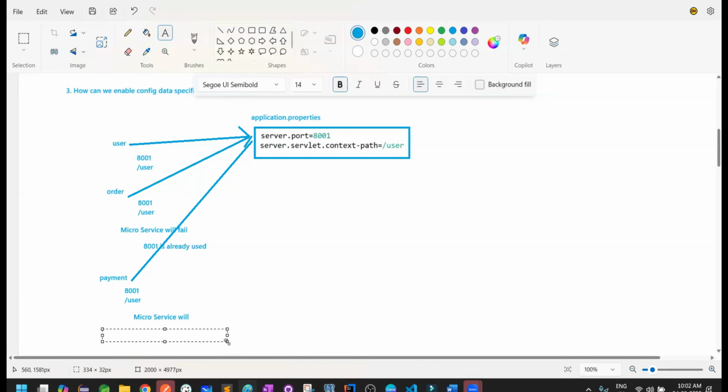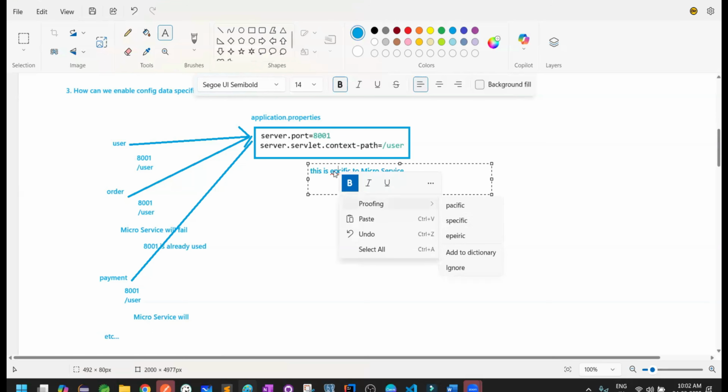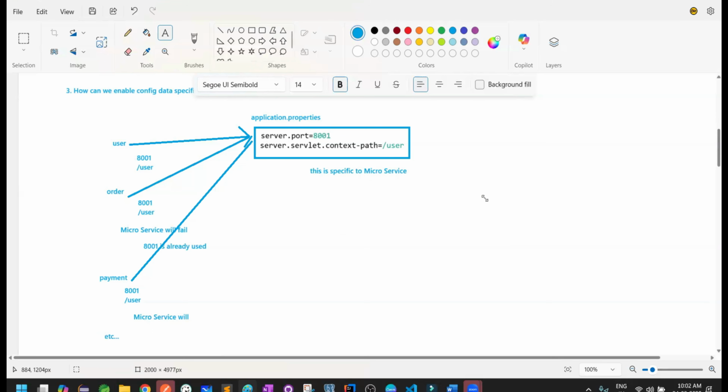Why? Because the data we are configuring right now is not common for all microservices. It is specific to a microservice. Specific to a microservice means the data changes from one microservice to another. So for the user microservice, what we decided was 8001 as the port number and /user as the context path.